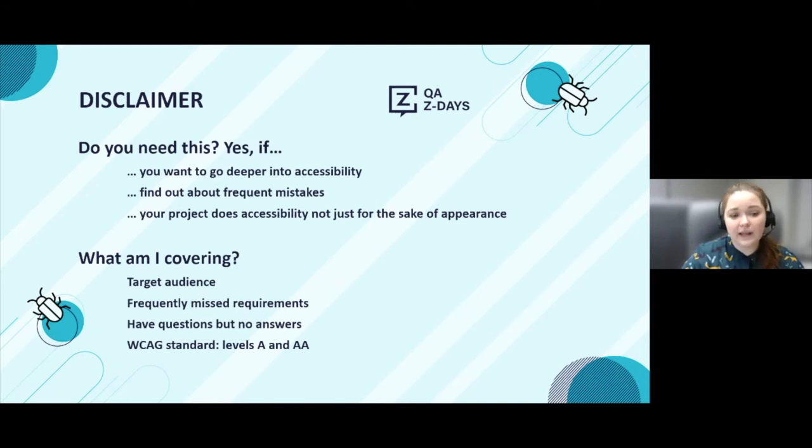There is one more level, AAA, but the rules there are really strict and, let's say, mostly only government companies try to follow this AAA level. So most probably you wouldn't have to deal with it. That is why I am omitting it, just to not bother you with something you would not need.